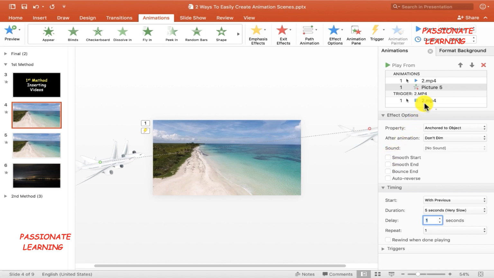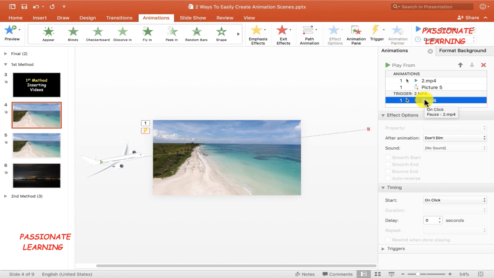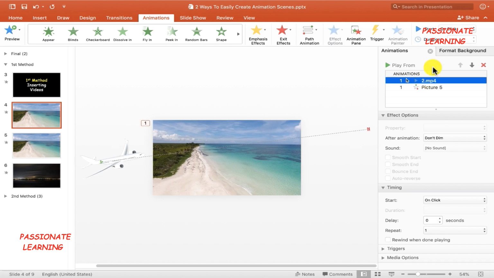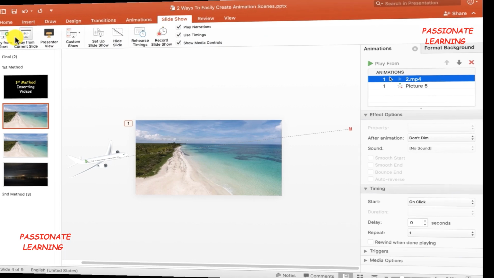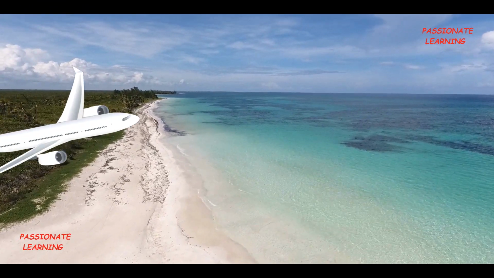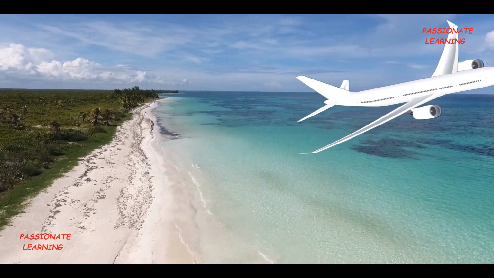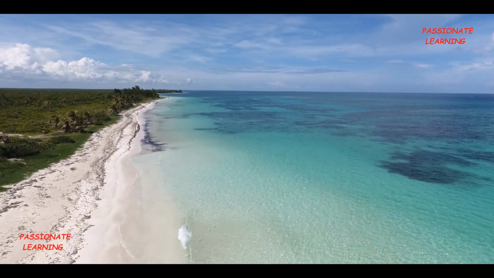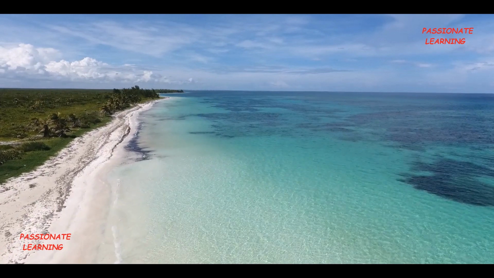And here in the animations pane, this video is showing 2 times, so let me just delete one of them. And let us see the animations for the video. It is starting on click, which is okay. Now let me save this presentation and let us view this presentation from the current slide. So friends, as you can see here, this is a very easy method of creating animation scene in PowerPoint presentations. Now let me press the escape button and come back.